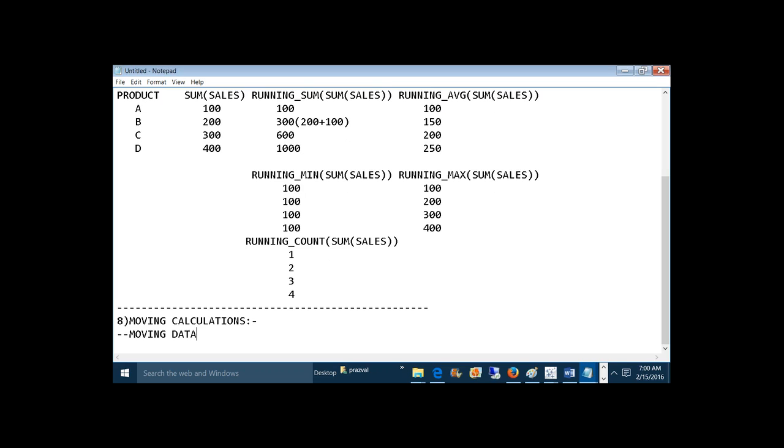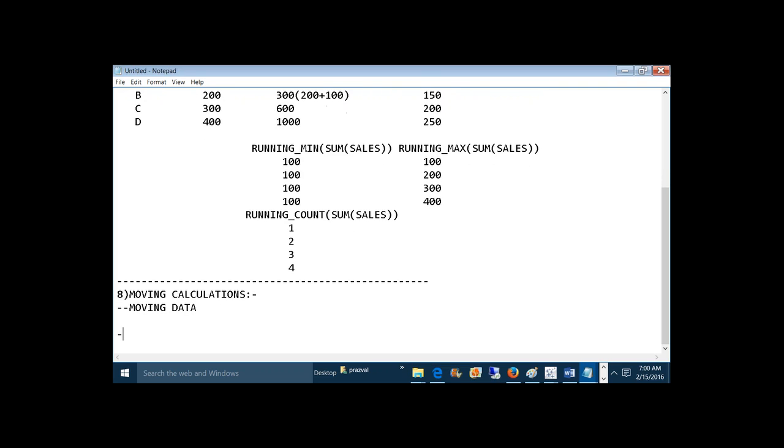So on the moving data, if you want to find out the stabilized values, then we have to make use of the moving calculations. So how can we find out the stabilized values on the moving data? By taking the previous values, next values, and also the current values into consideration. We can take previous, next, and the current values into consideration, and we can find out the stabilized values.